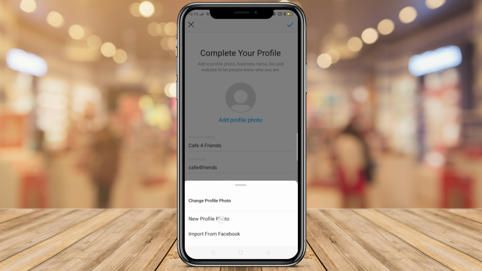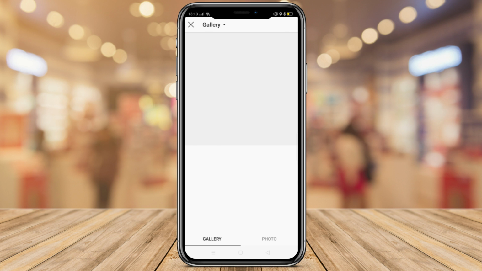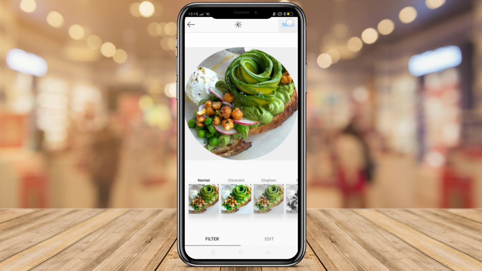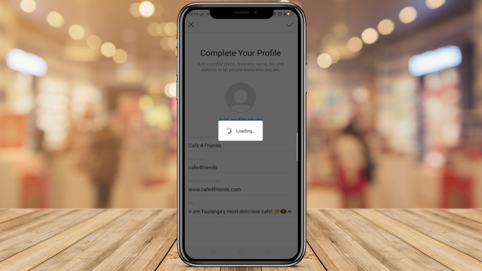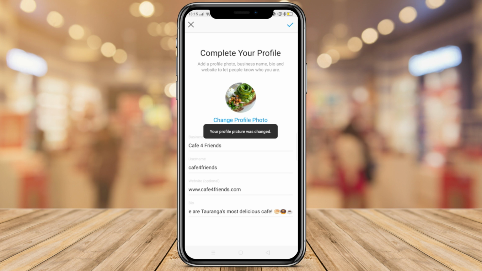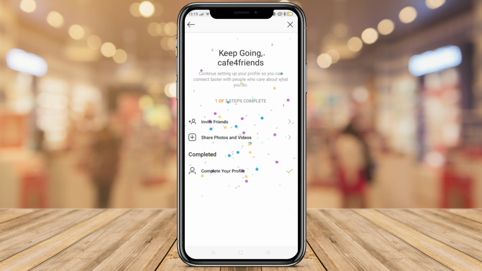We want to add a new profile photo, so I'm going to go ahead and do that now. I'm going to select this food image. Now I recommend using your logo. Now because this is just a tutorial, we do not have a logo for this local business, so we're going to go ahead and use this photo and click tick. And congratulations, just like that, you've completed your Instagram business profile.